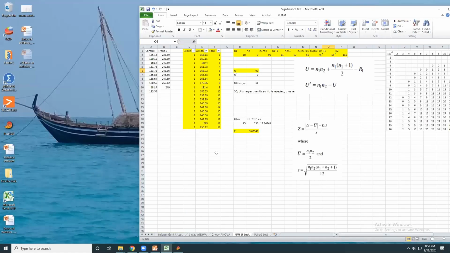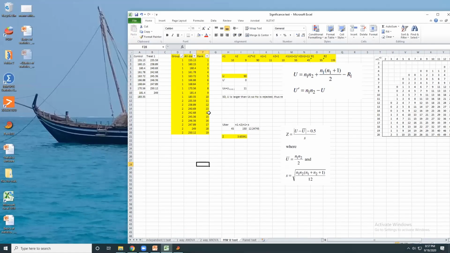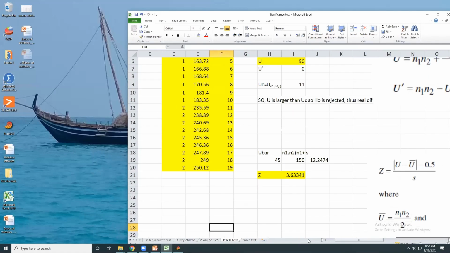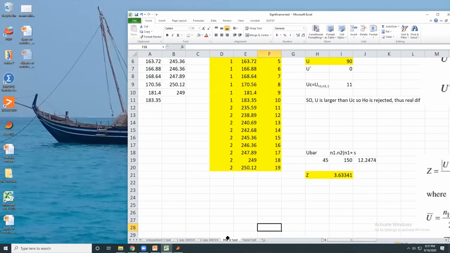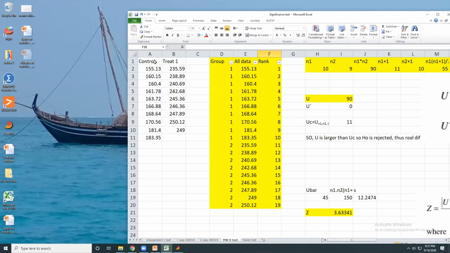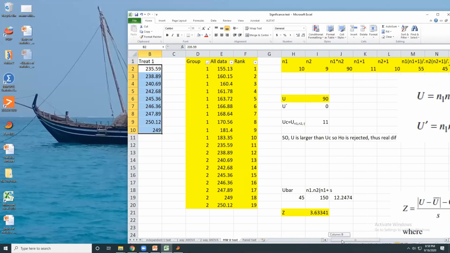So in the Mann-Whitney test, what happens? In the spreadsheet, if you open that MWU test, the Mann-Whitney test, you see the data set has an unequal number of variables or reading points. One has 10 and one has 9, right? So what do you do in this case?